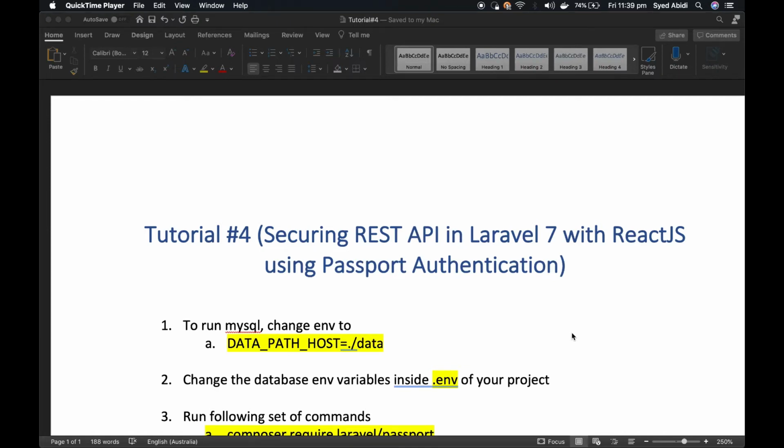In this tutorial, we will learn to secure our REST API that we developed and used in our last tutorial. For securing the REST API in Laravel, we will be using Passport Authentication.